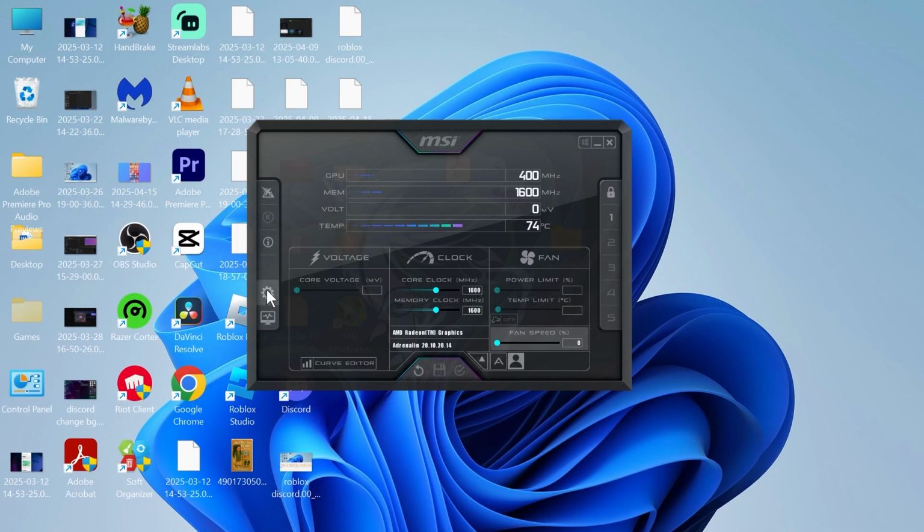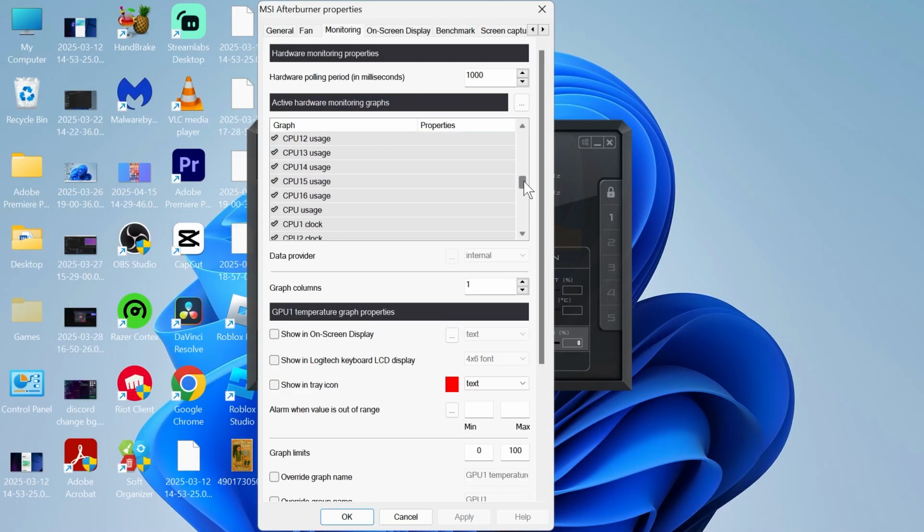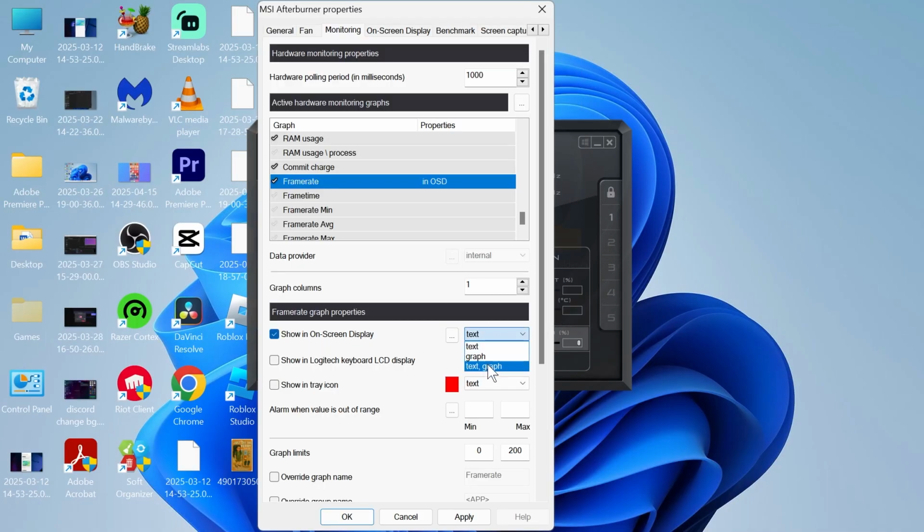Then click on the settings icon on the left hand side, click on monitoring, and then scroll down this list until you see the option for frame rate. Now when you see frame rate, we're just gonna make sure it has this tick icon next to it, and then click on the option for show in on-screen display, and you can decide whether you want this as text, graph, or text and a graph. I'm just gonna leave this as text and press apply and OK.